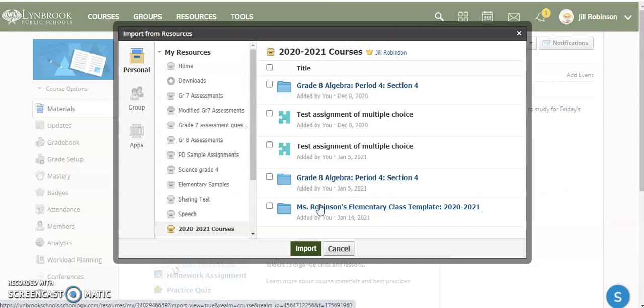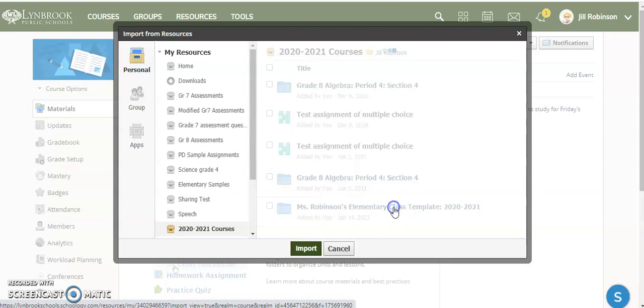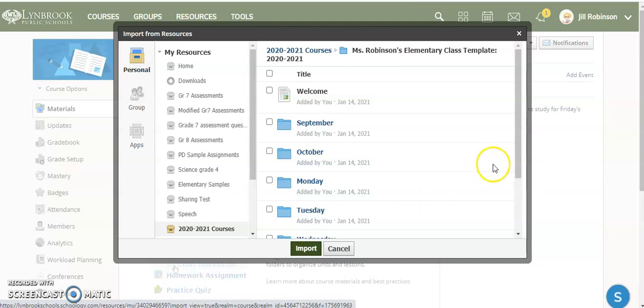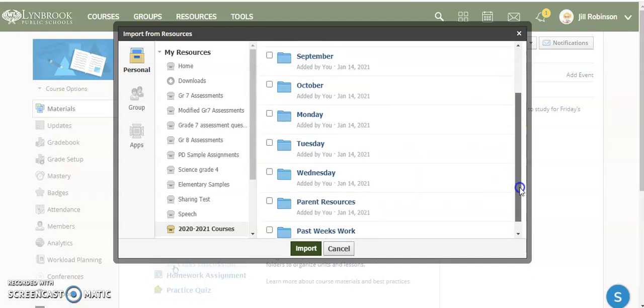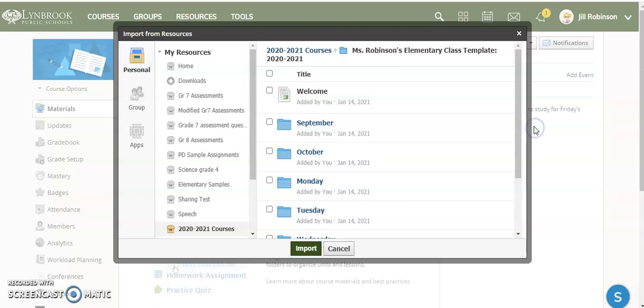So you can see here I have a few different things in here, and I have backed up other courses. What I'm going to suggest you do, because you probably have a lot of folders inside your course, is click on the name of the course that you just backed up, where you're going to bring this content in from. And that's going to show you all the more specific content that you have as part of that course.